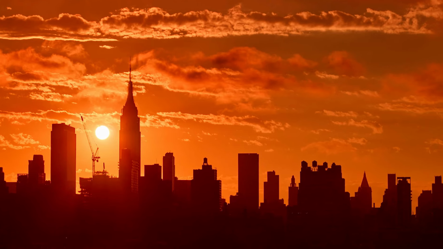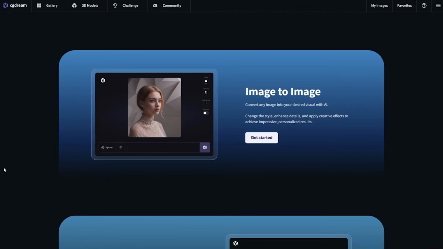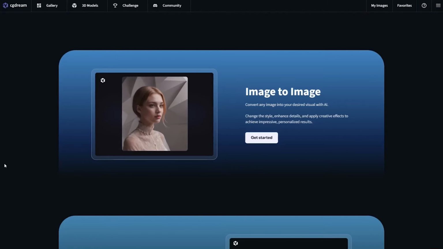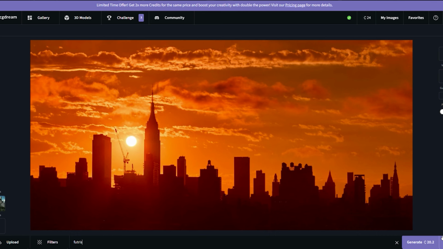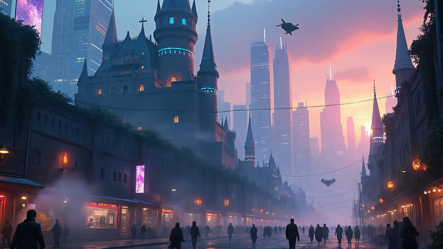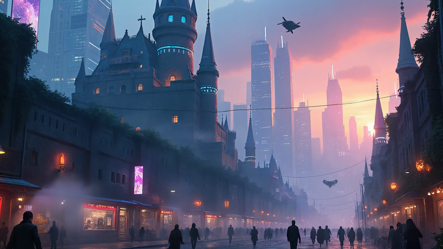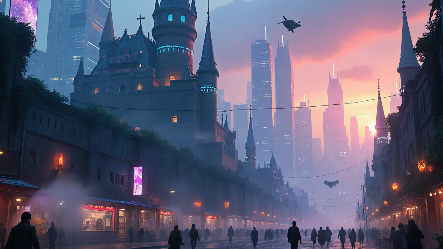Number 2. Image-to-image. Consider a photograph of a cityscape that needs a futuristic makeover. CGDream's image-to-image feature makes this transformation possible with just a few clicks. After uploading the base image, adding a prompt like "futuristic cyberpunk city" begins the transformation. The resemblance parameter allows for control over how much the original image is preserved. A low setting results in a dramatic change, while a higher setting maintains more of the original elements.